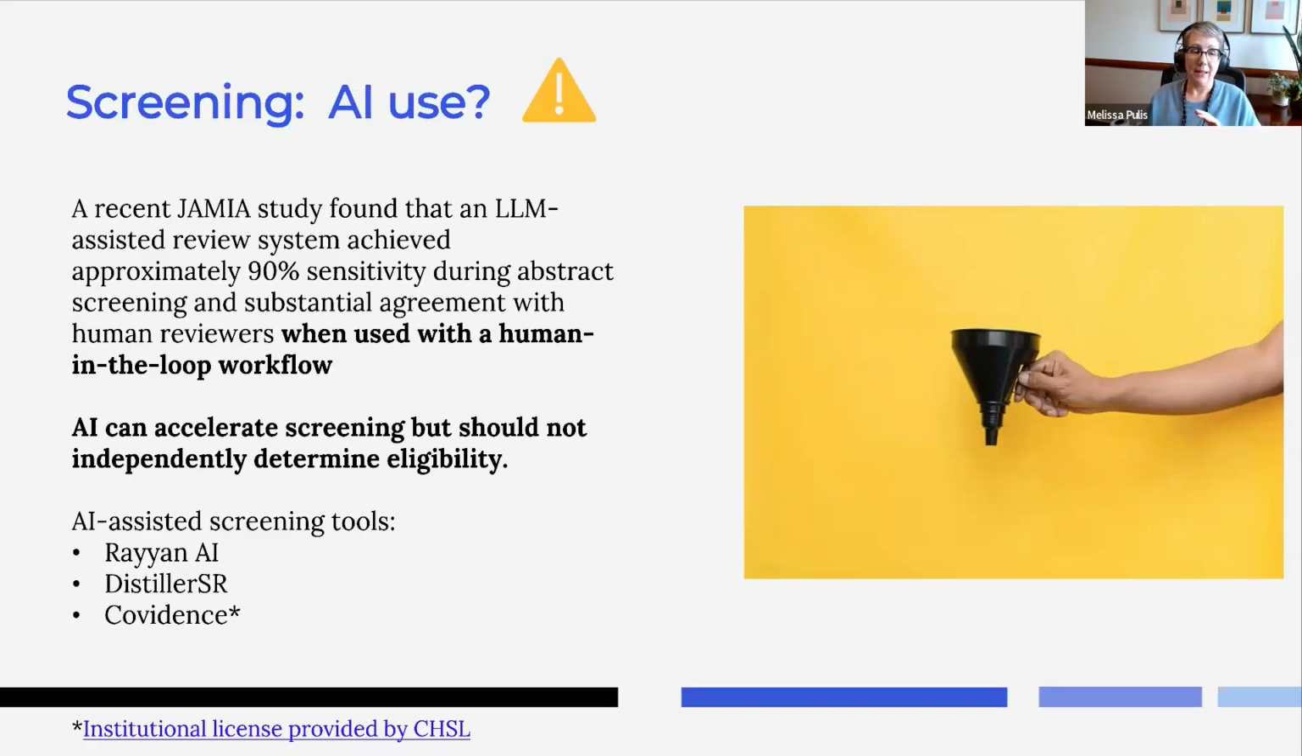But remember, AI can accelerate your screening, but it should never independently determine the eligibility. You should still have a human in there reviewing the results and making sure that everything is according to your inclusion and exclusion criteria.